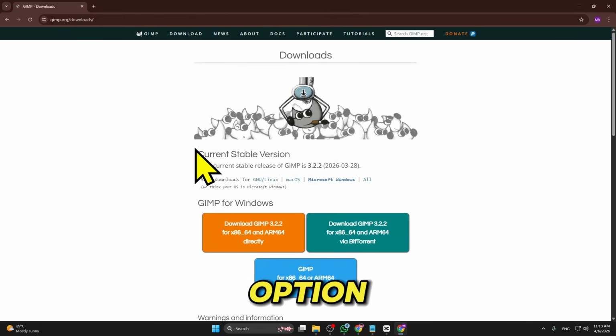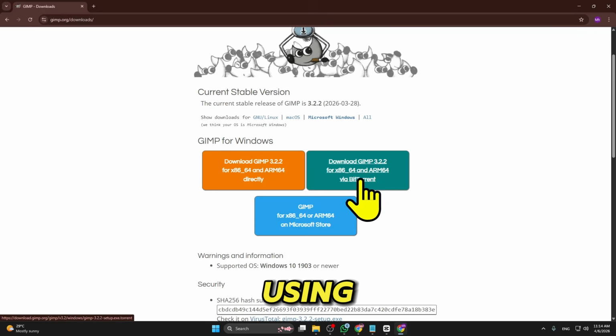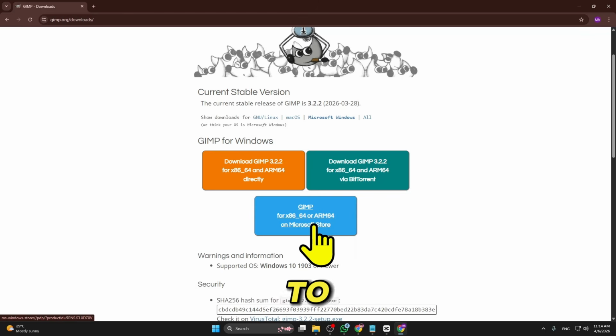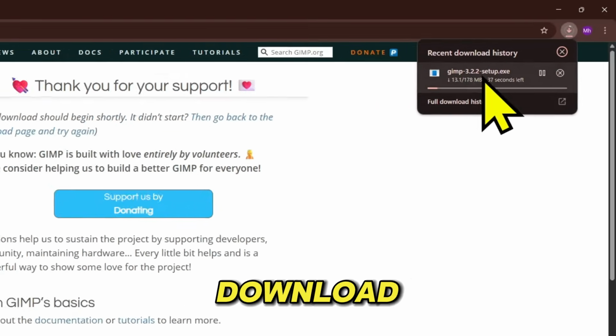So if you click on the download option, if you want to download it directly, you have to click on this. If you're using BitTorrent, you can go for that. And for the Microsoft Store, you have to look for this. So I'm going to go for this one directly. If you click on that, you can simply see the download has started.